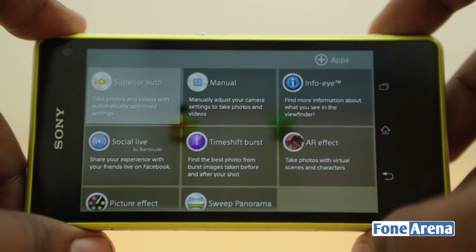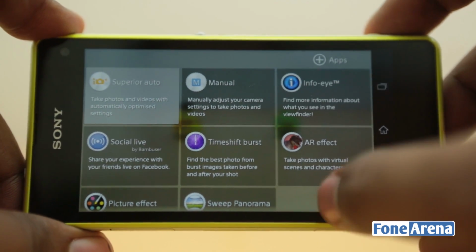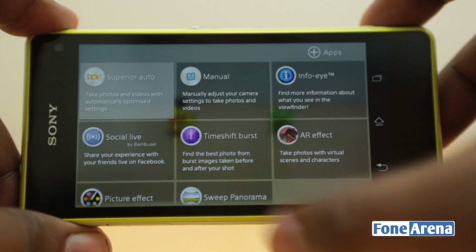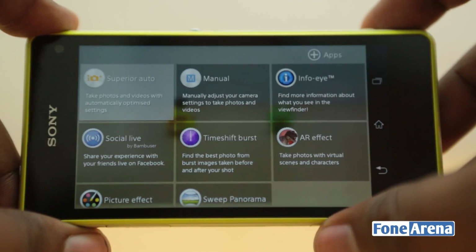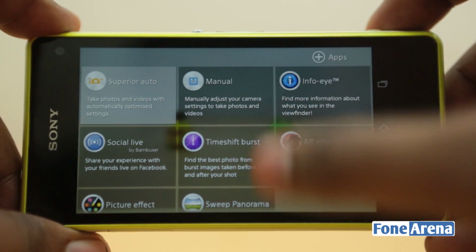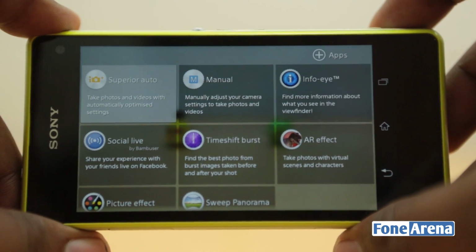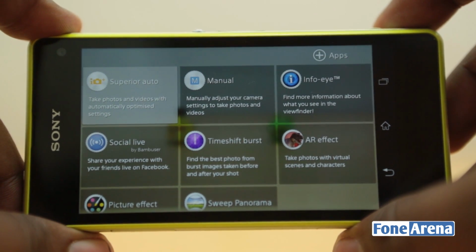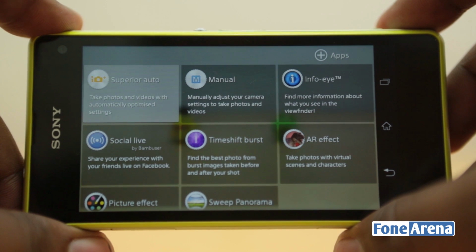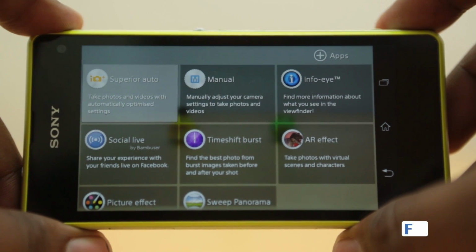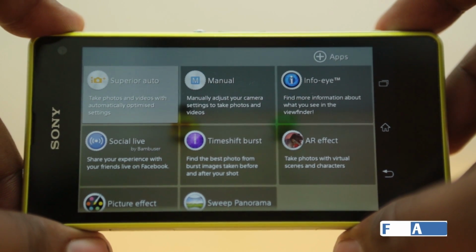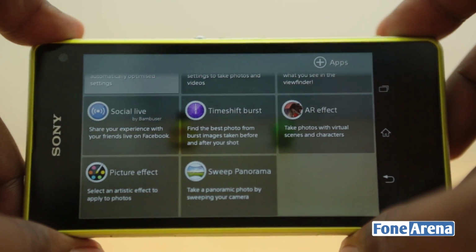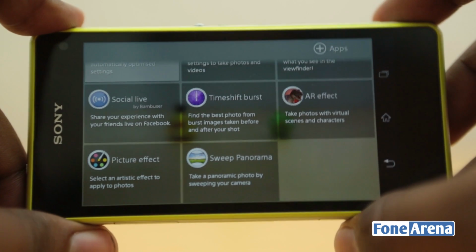Now onto the mode dials again. We can see that there are different modes, a total of 8 modes here. Superior auto, manual, Info-eye. Manual is everything in manual. I'll show you all the settings with regards to manual. Info-eye is augmented reality. It will open up and show you the places around you. And Social Live is actually a live streaming app for Facebook. It's by Bamboozer, and you can broadcast live from your phone to Facebook, which some might find really handy.